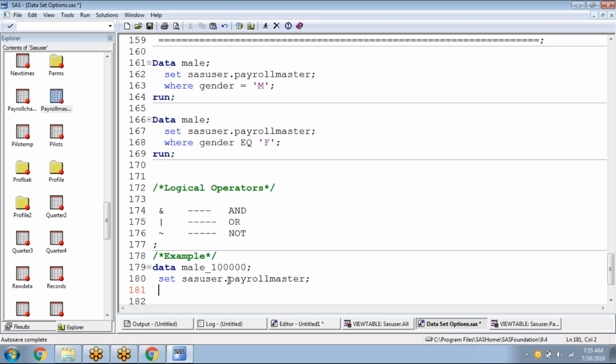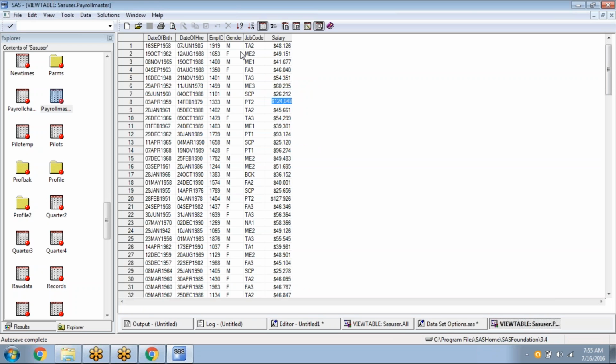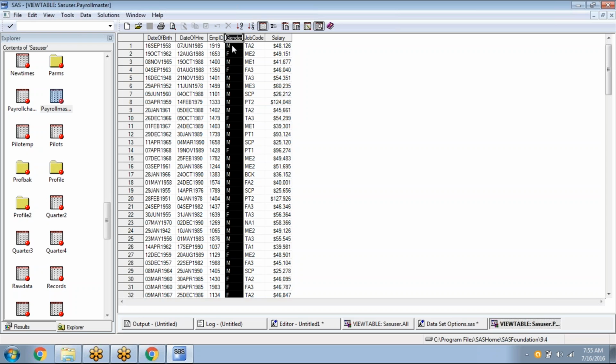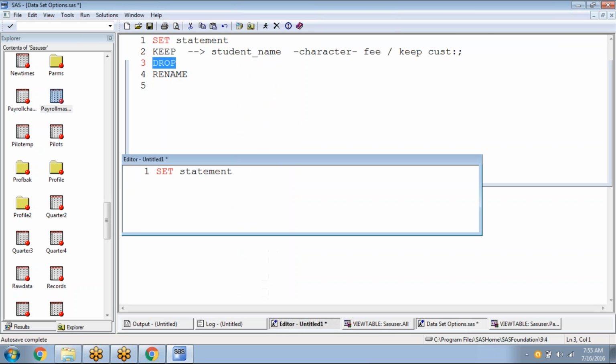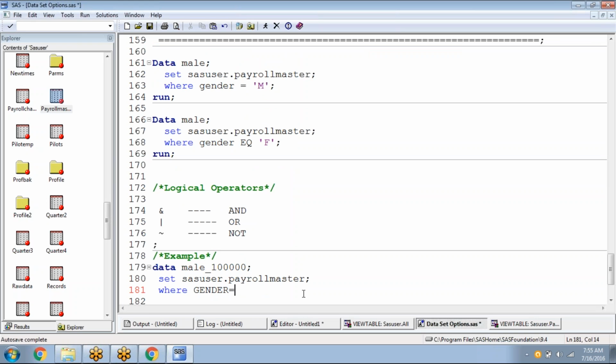What conditions do we have here? We have two conditions. One is that gender should be male. There is a variable called gender, so you need to write gender equals to. Is gender a character variable or a numeric variable? It's a character variable. If it is a character variable, then you have to put the values in quotes. Either single quotes or double quotes, anything is fine in SAS.